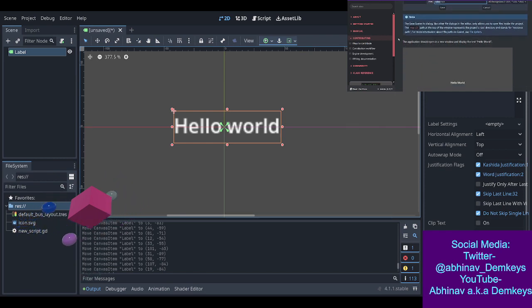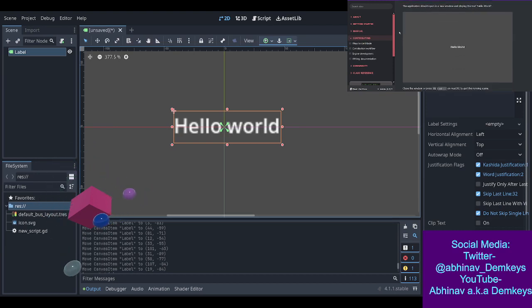Okay, great. The application should open in a new window and display the text "Hello World." Close the window or press F8 to quit the running scene. Okay, so we're going to try all of this out. You guys might not be able to see the scene running. You know what we could do? We can turn game capture off and turn that off as well and open up display capture.